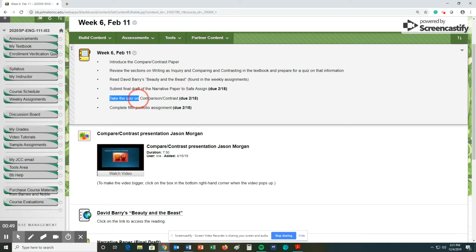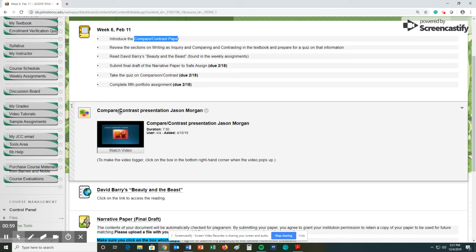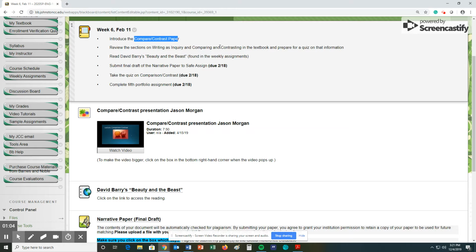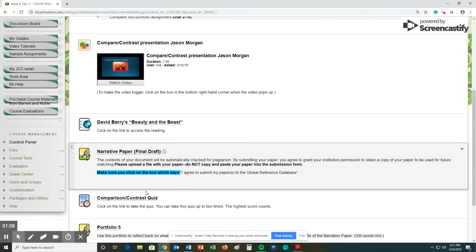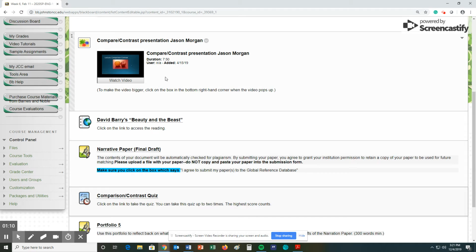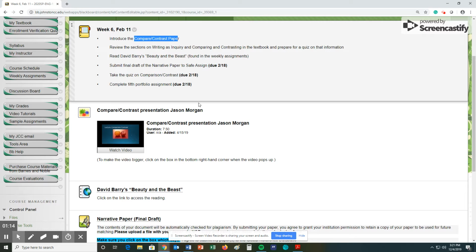You get to take a quiz on the comparison and contrast, and you get to complete the 5th portfolio assignment, and we'll also review what the comparison and contrast paper is all about. So to help you with all this, there is a video here, compare contrast presentation. This really kind of explains a lot of what you're going to find in the textbook, so it reinforces that. And you do have this quiz here on compare contrast. All the answers really for the quiz are going to be found in this video and in your textbook.